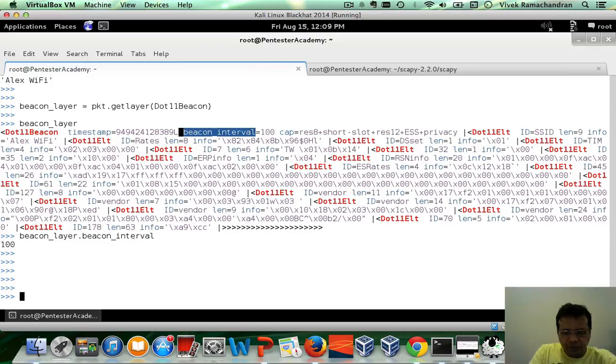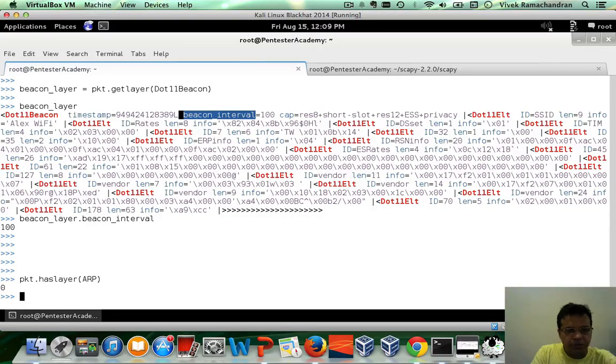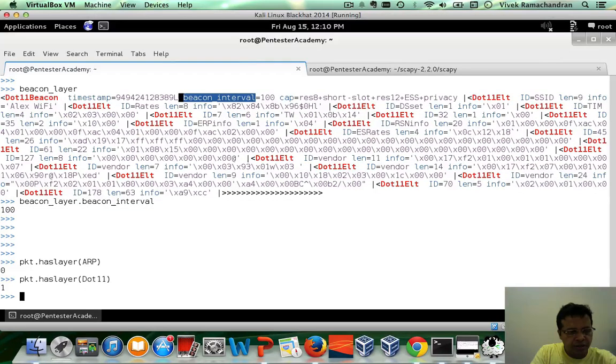At the very same time, you can even check for layers in a given packet. So let's say we'd like to check, packet.has layer is what allows us to check if a layer is present or not. In this case, let's just check for ARP. And if you notice, it doesn't look like ARP is there. For .11, if you notice, it gives us a 1, which basically means it is present.